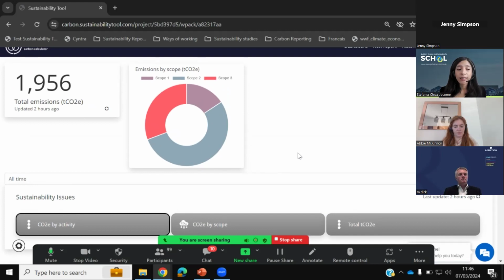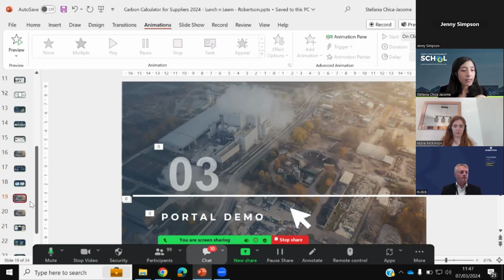I hope this made sense. Please make use of the resources that we've created for you, especially if it's the first time that you're undertaking a carbon footprinting exercise. We created those guides based on the most common questions that we get from suppliers. And I'm sure that's going to be really helpful in this process. Now, what I'm going to do is coming back to my slides.